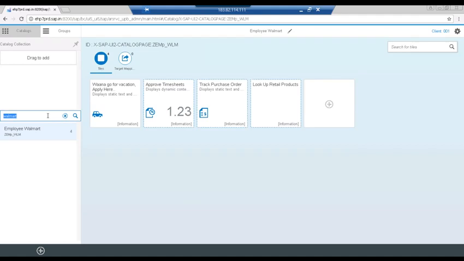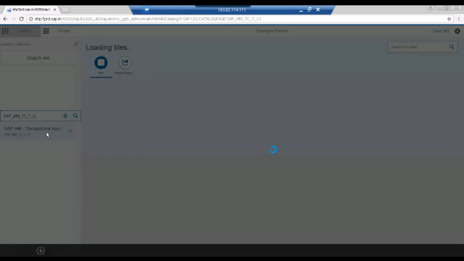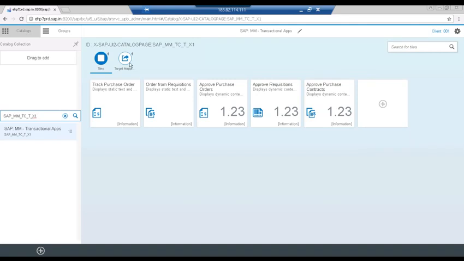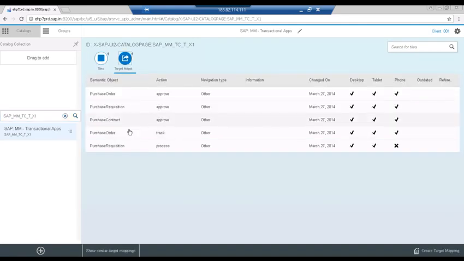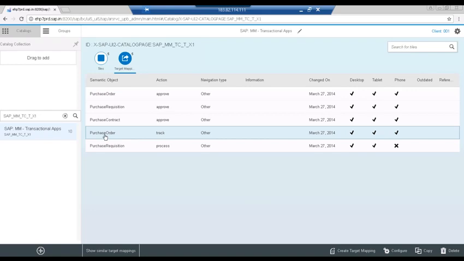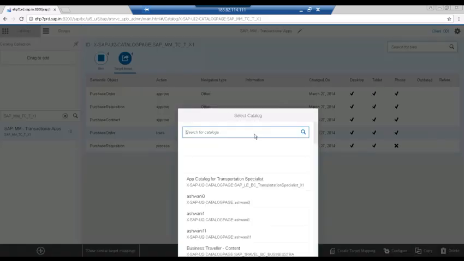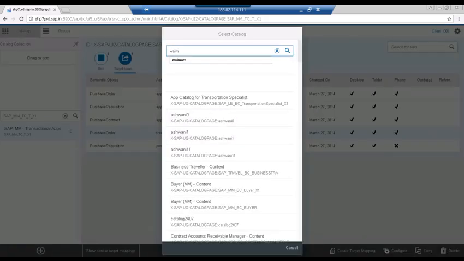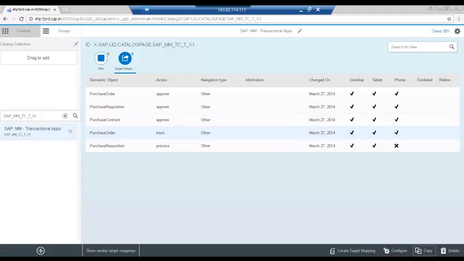Again, back to the catalogs. We have to go to the catalogs and find the target mapping for all of them. So when we use this track purchase order, just go to the target mapping, and here you will see the target mapping for the track purchase order. So here you see the track purchase order hyphen track, which is the action. Just say create, we copy this to our catalog Walmart. Just select this, done. It will automatically go to that catalog, the target mapping.